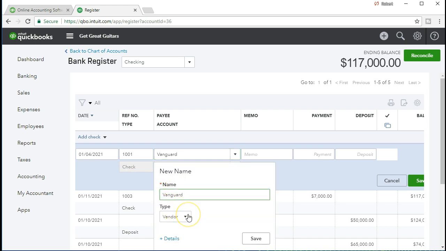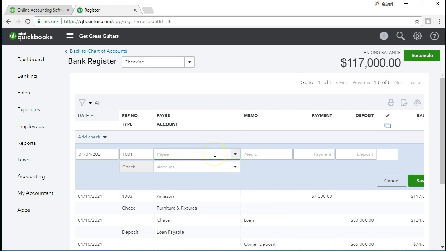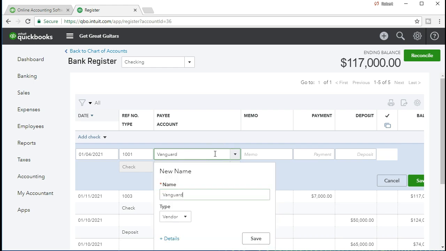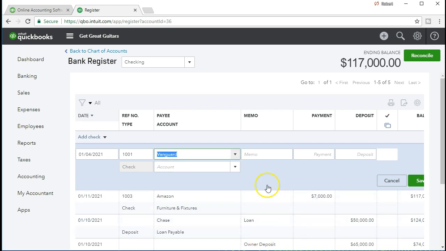And it's going to be a vendor. We're going to keep the vendor. It's not like a traditional vendor, but we'll keep the vendor here. In other words, we're not buying from them, Vanguard, but we are investing in them, and it's clearly not going to be a customer or employee, so we'll keep vendor, and we'll save that. And memo, I'm not going to have one. We could probably put short-term investment there, would probably be a good idea, but I'm not going to put.